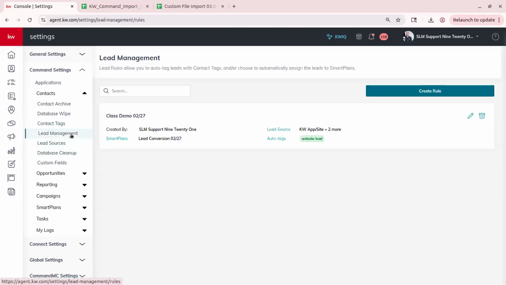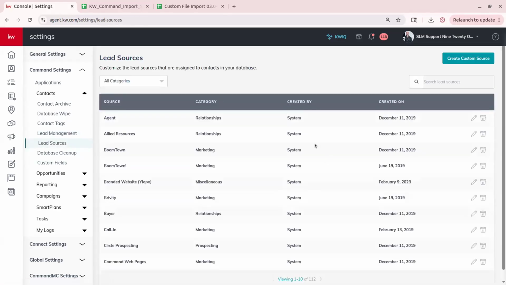Next, you have lead management, and this is going to allow you to create rules for incoming leads. Maybe the lead comes from your website and you want to automatically set them up on a smart plan or automatically tag that lead. You can do that by creating rules here. Lead sources, again, any that are created by the system can't be edited or deleted, but you can go in and create some custom sources when you're marking them as leads. That way you can select where that lead came from.